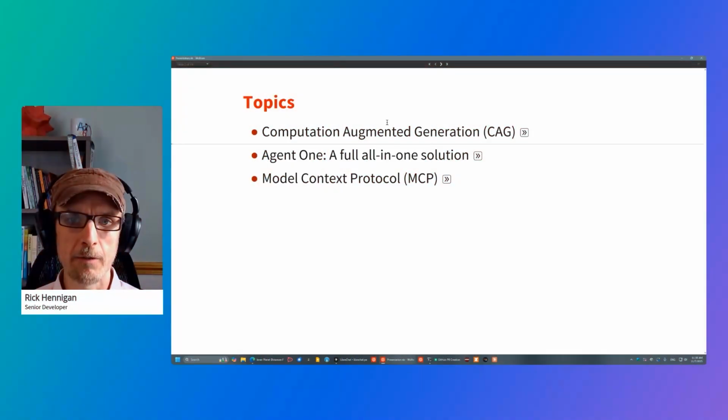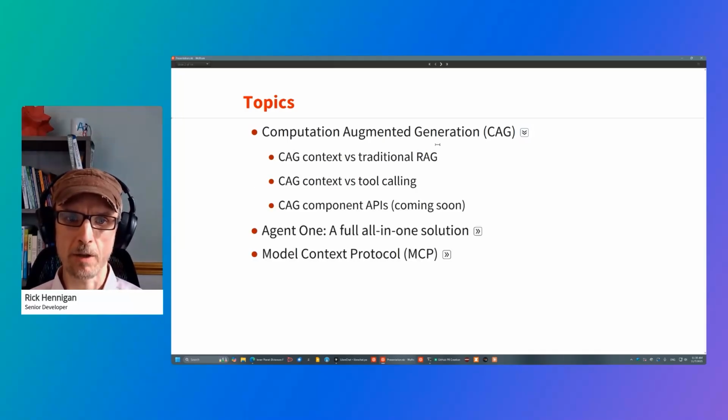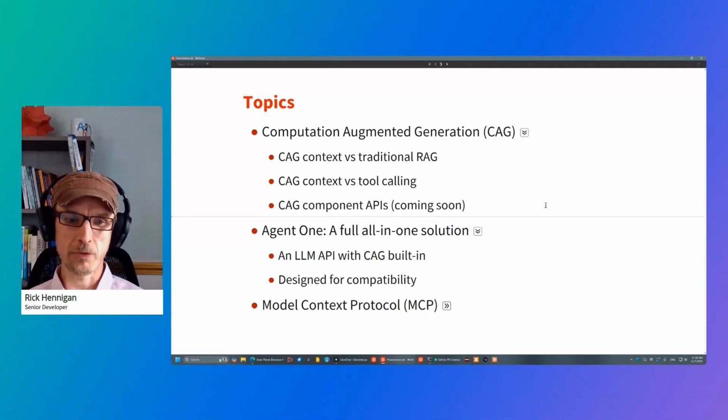So computation augmented generation, which we're calling CAG for short. I'm gonna build up an explanation of what that is, what it looks like, and then I'll go over the products we're releasing as APIs that are based on that, coming soon. I'll also be talking about Agent 1, which is another API offering, essentially an LLM API that does everything we'll be talking about with CAG, just automatically. You don't have to set anything up.